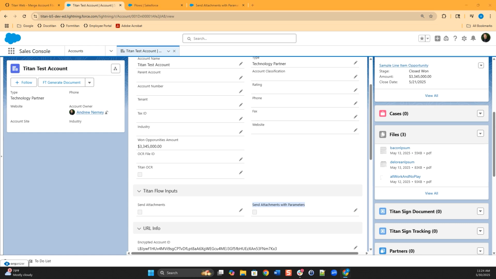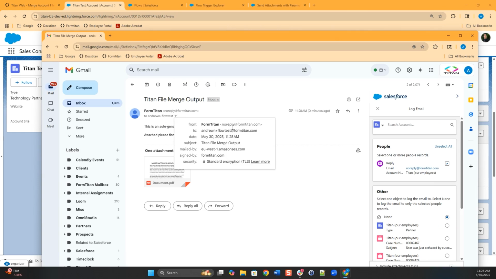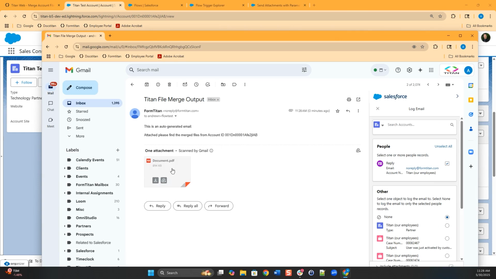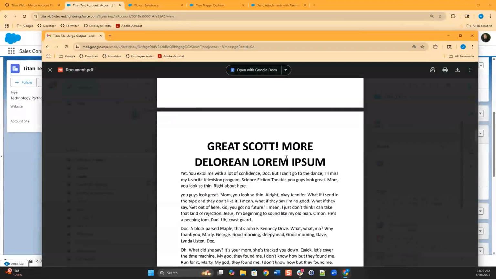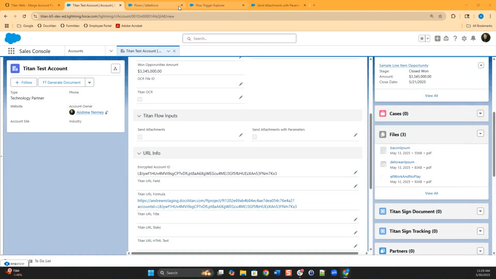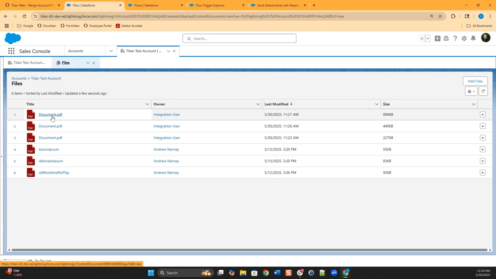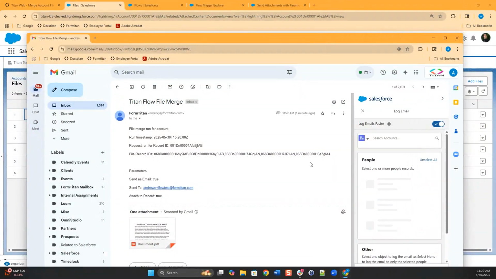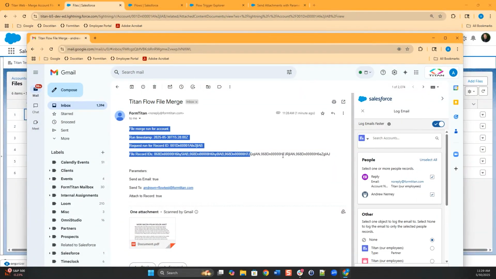I have now received 2 emails. I have now received an email to the email that we passed in. The documents are merged and attached to the email. They should also be attached as a merged file on the account object. And I should have another email indicating the parameters. And I have that right here. We can see data about the flow itself and the parameters that we passed in. Send as email true, the email destination, attached to record true. And that is how it's done.